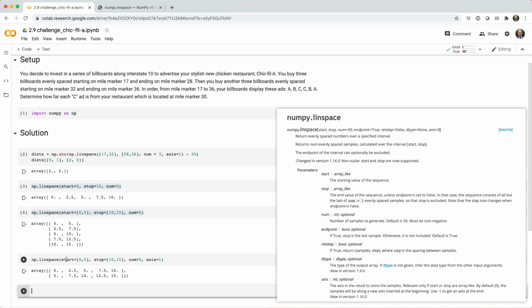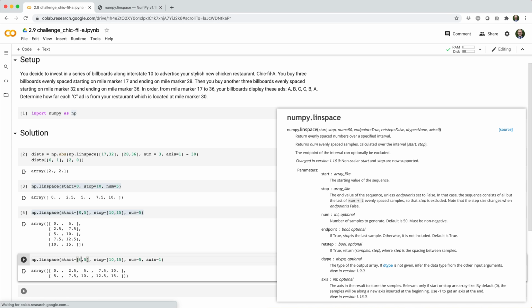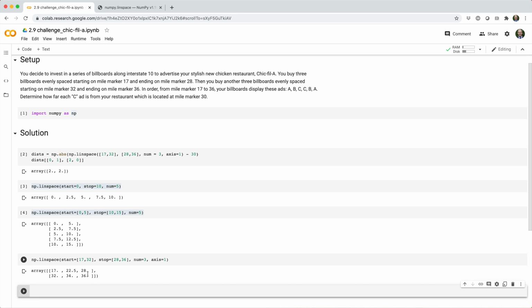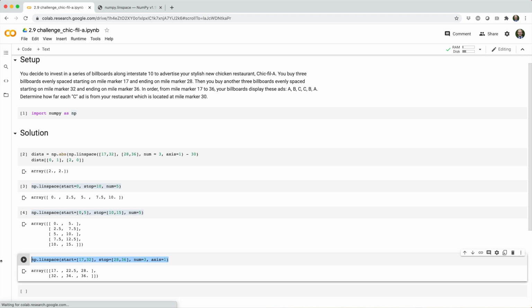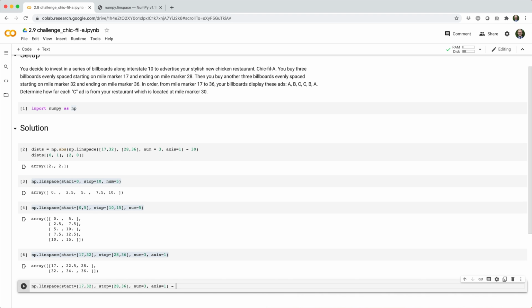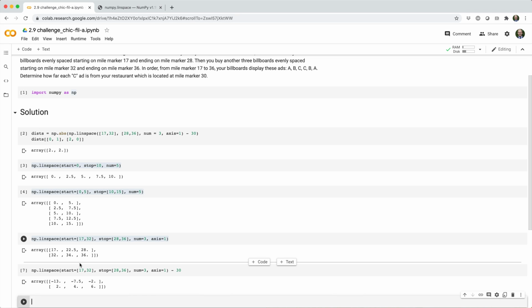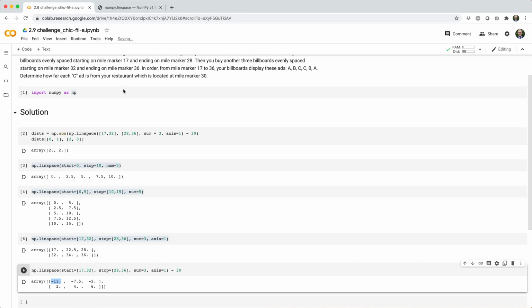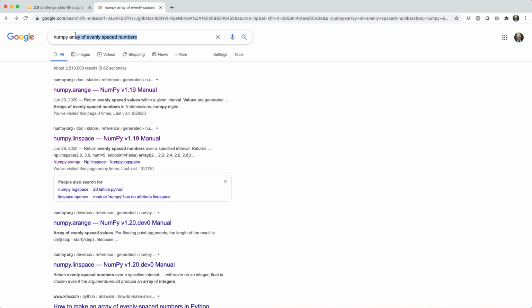So if we want to make this match our problem, we can set the start parameters here as mile marker 17 and mile marker 32, and the stop parameters as mile marker 28 and mile marker 36. And of course, num in this case needs to be 3. So this array here represents billboards ABC, CBA, and where they're located. So now if we want to get the distance from each billboard to our restaurant, which is at mile marker 30, we can just take this and subtract 30. And this is close, except that we don't like negative values for distances. So let's see if NumPy has an absolute value function.